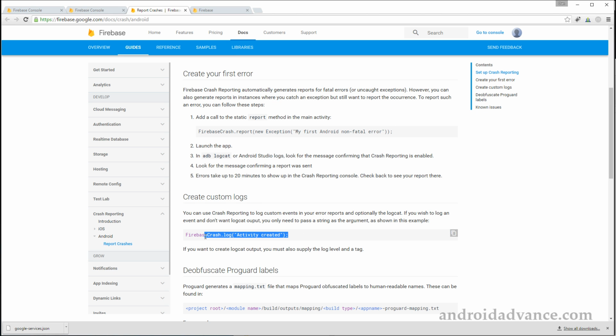I don't use them, but if you have a very big project and you feel that you're lost in crashes, or you want to log something before a certain action occurs, you can put it here.